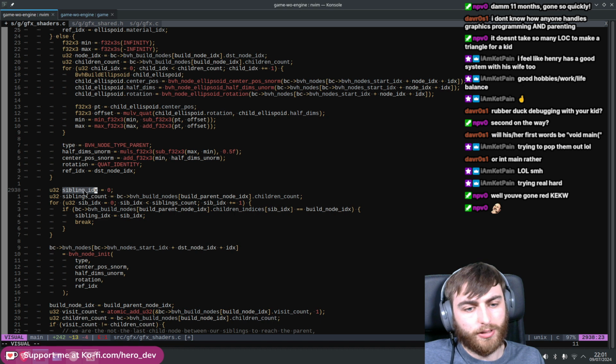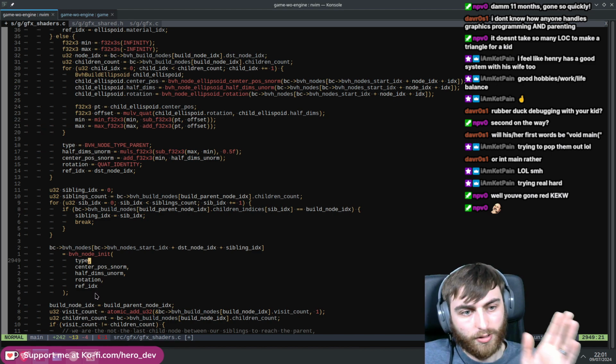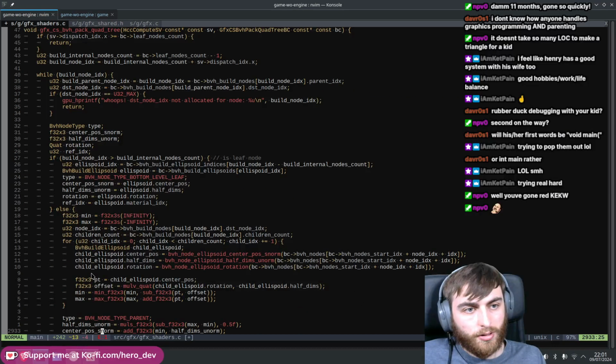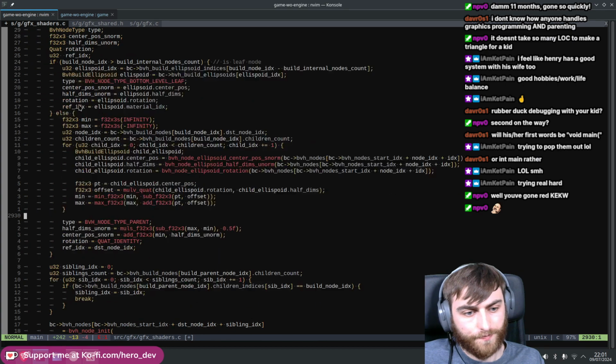So sibling index, and you poke that all in there like that, and so I think we're very close. We just got to go up to the parent now.